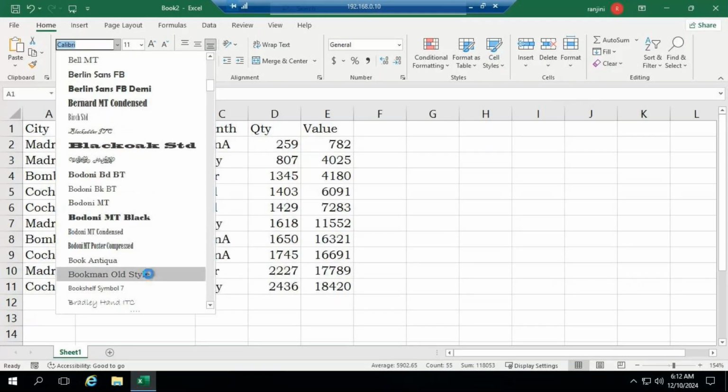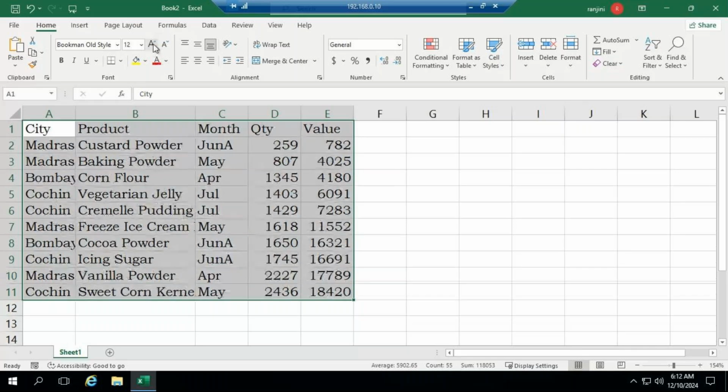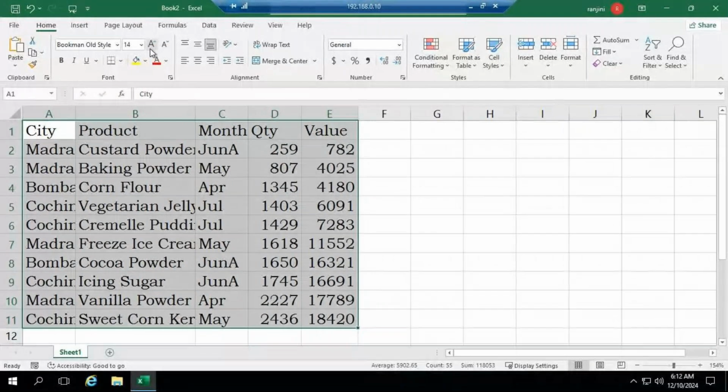You can change the font. You can increase the font size. By default it will be Calibri, and the font size will be 11. So I have changed the font and I have increased the font size. If you want, you can decrease the font size.